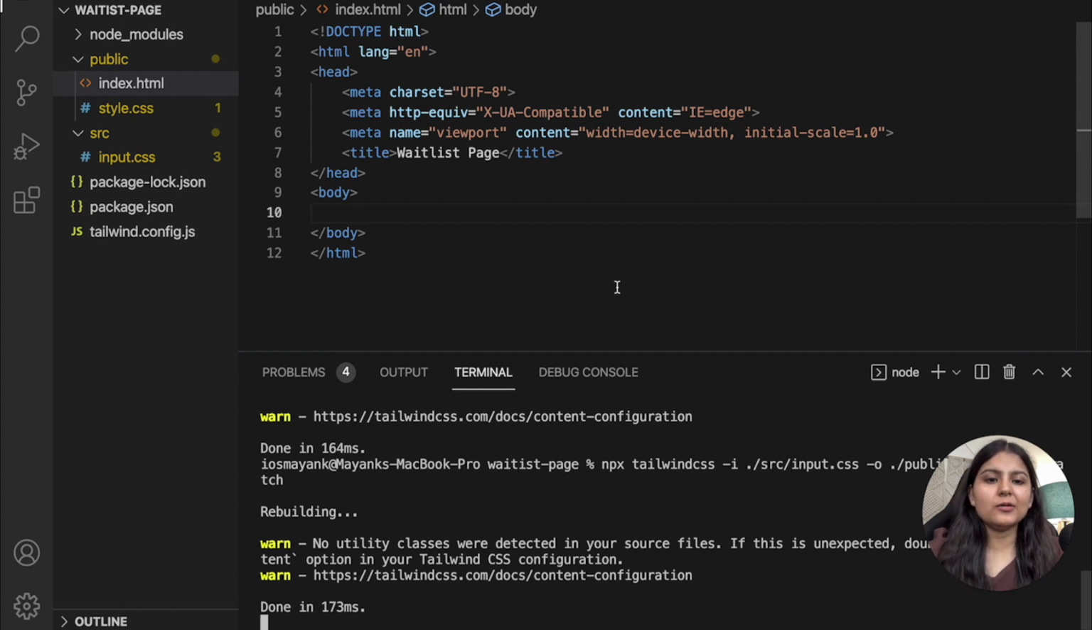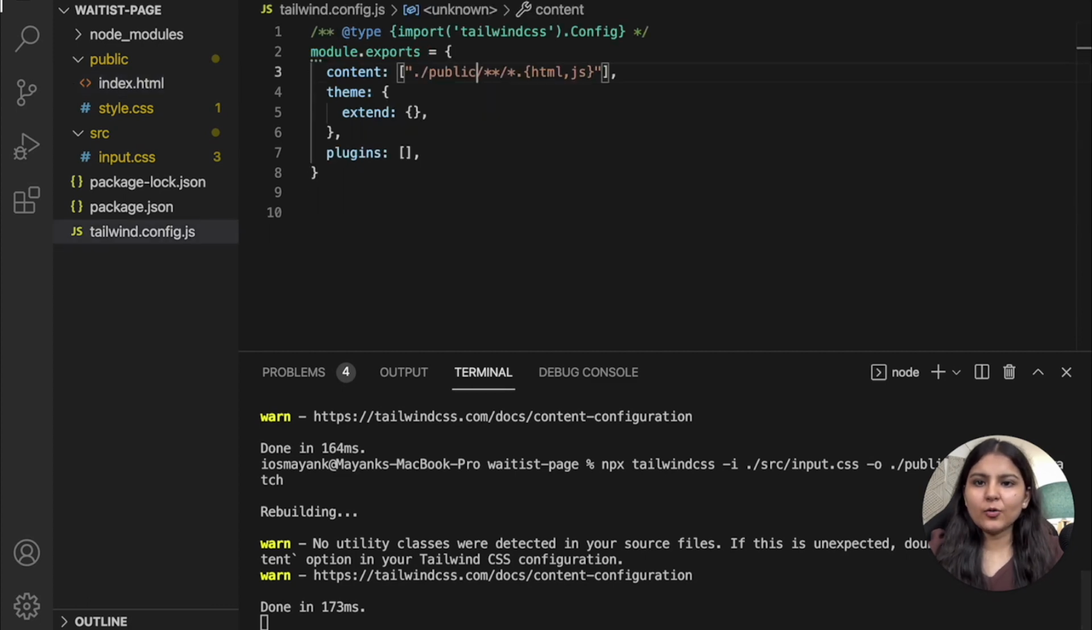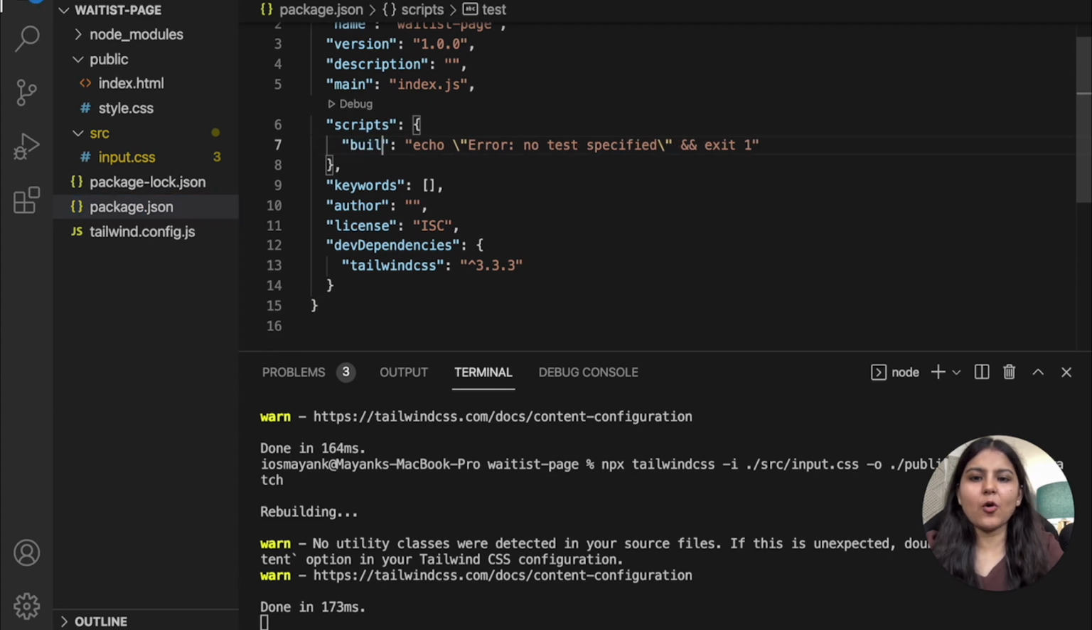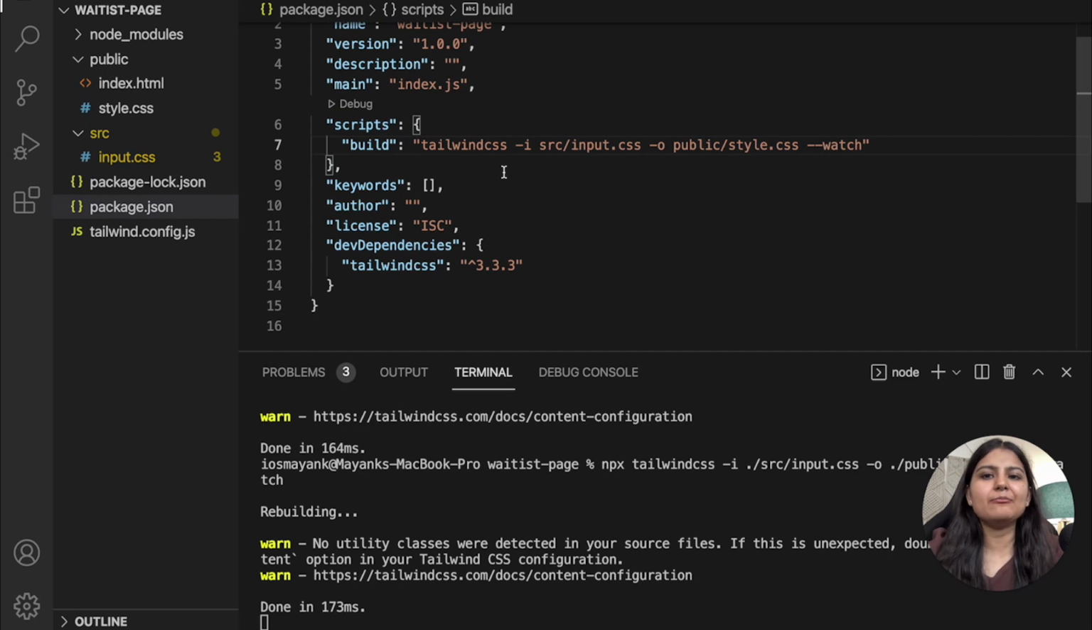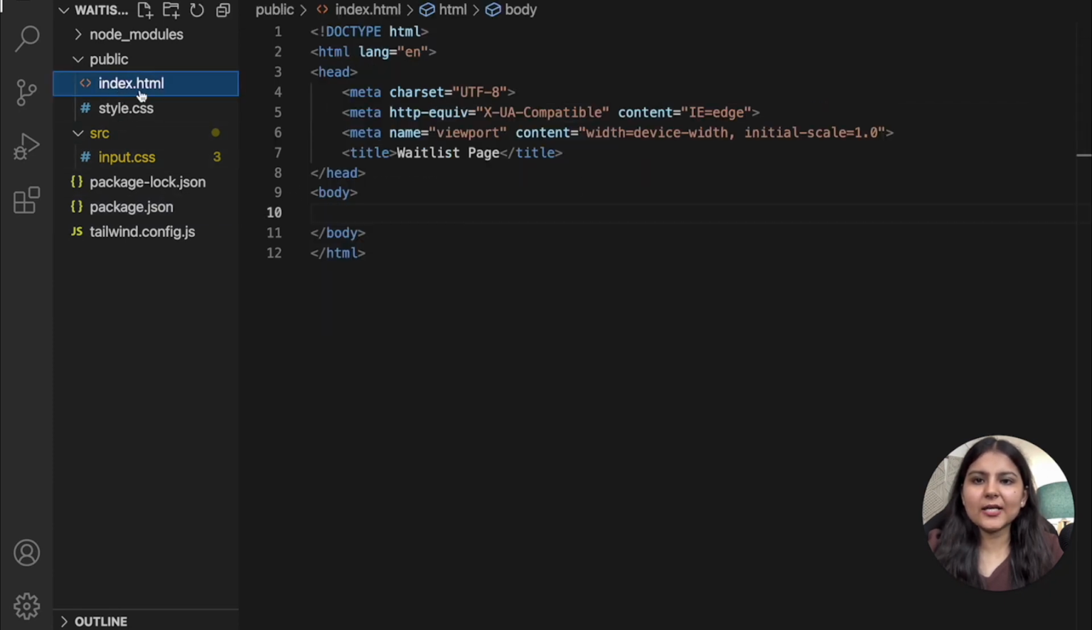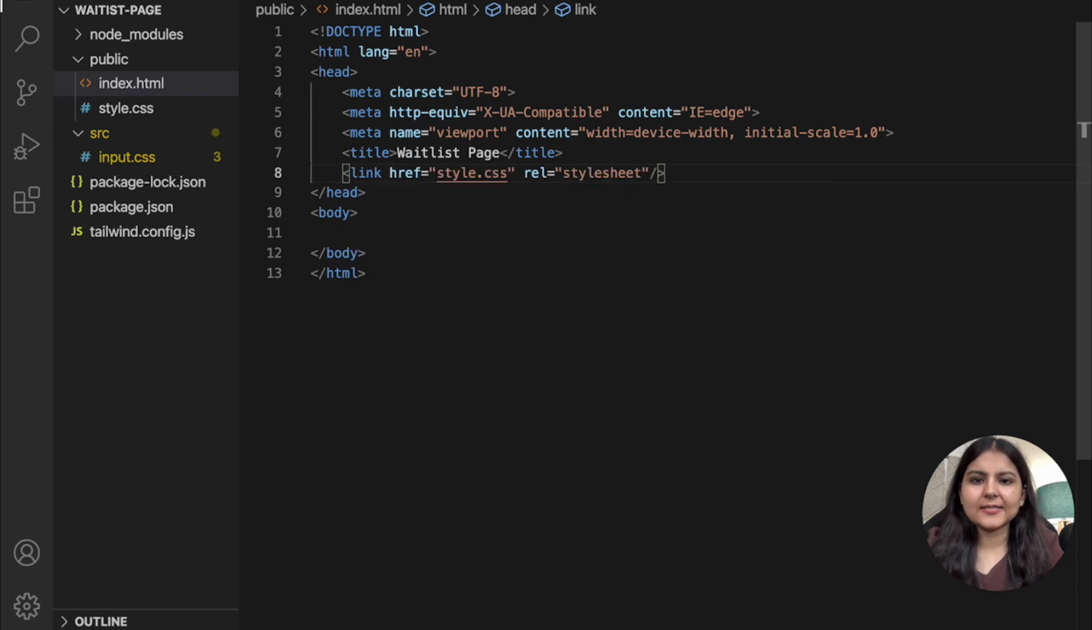Also, if you don't want to write this line every time you are opening this project again, what you can do is go to your package.json file, and here within scripts, you can create a new script called build, or you can call it anything you want, and then write the same line in here and save it. So next time you can simply write npm run build, so it will automatically run the script in the background. So once this is done, the last thing that is left is to link our style.css file in our index.html file and save it. Now we are good to go. We can start building our project.